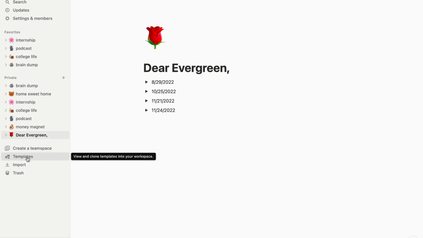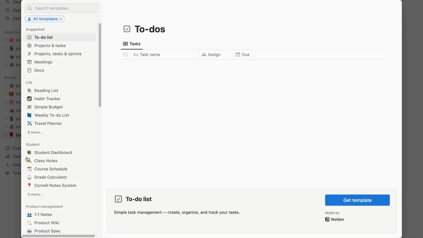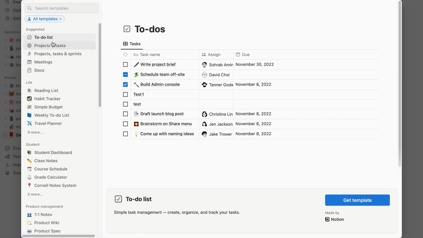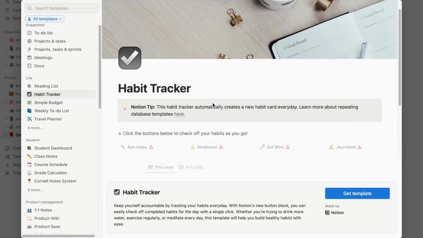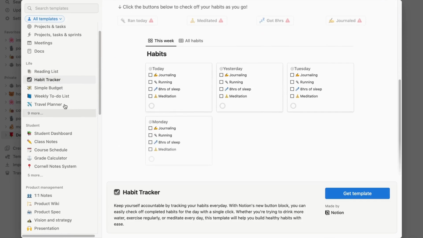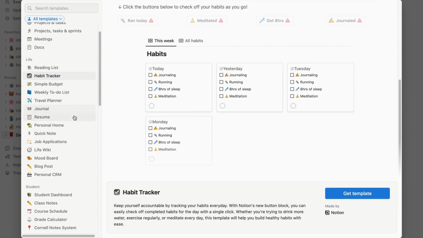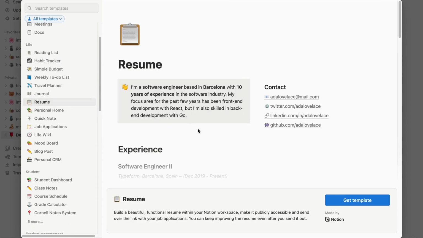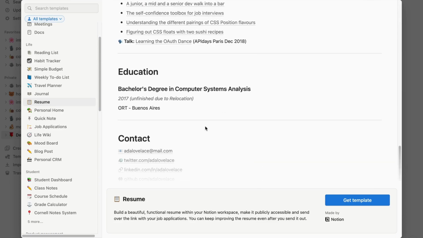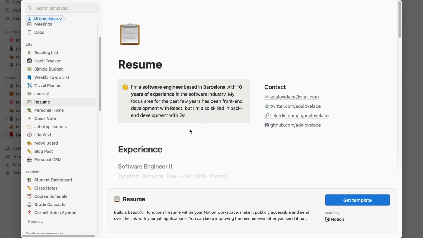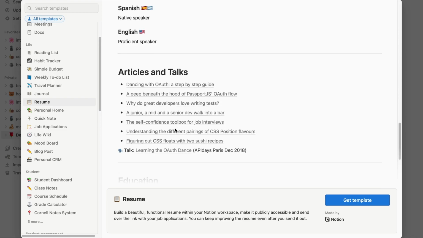Templates is probably one of the coolest things on here, in my opinion. When you go to templates, they have templates for pretty much everything. They have a habit tracker. So there's a whole life section. You can even put a resume on here. Like some people do their whole resume on here, so that way when you go to apply somewhere, you can just send them the link to your resume as opposed to giving them a paper copy of it. Then you can also have a link on here where they can download the PDF to print it.